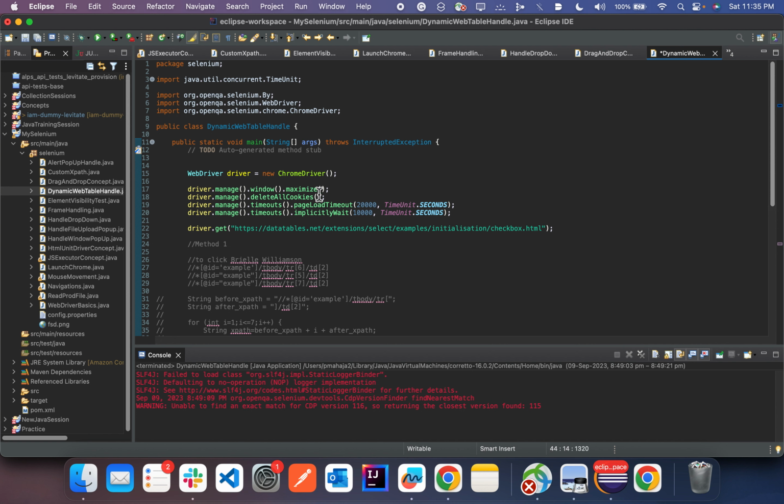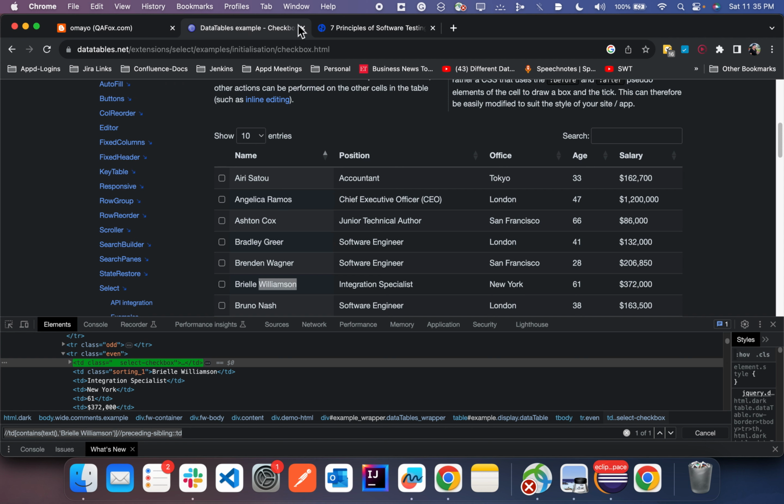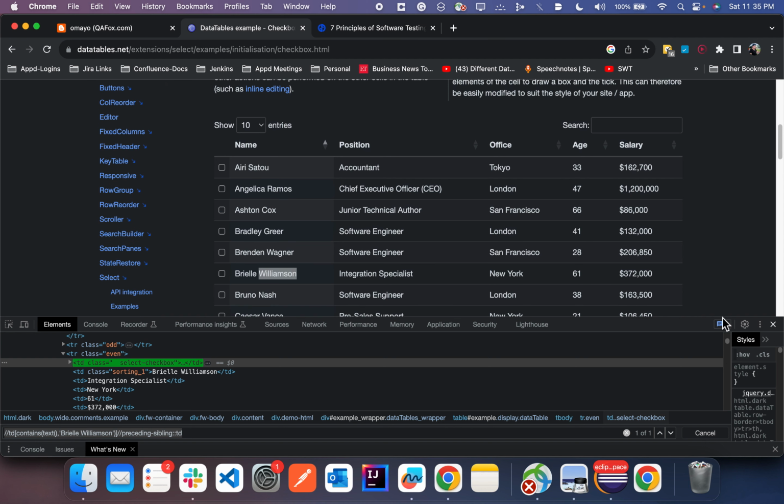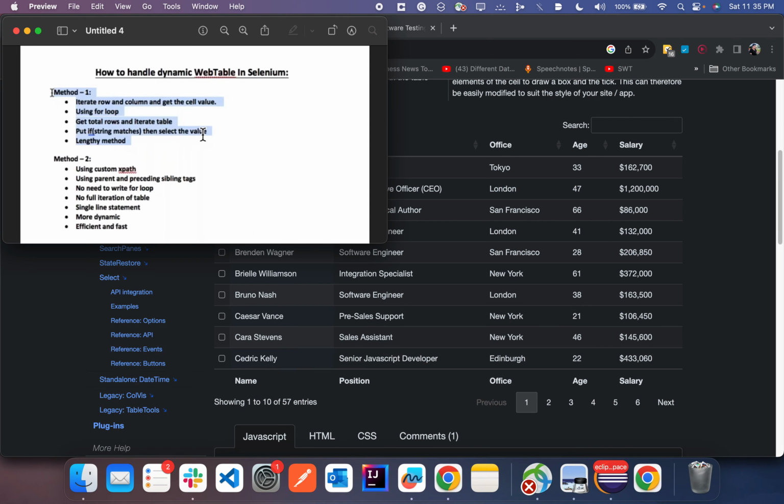Dynamic web table. I've created a class called dynamic web table handle here, and this is the dynamic web table that we have. So we have two approaches here. First is the lengthy approach. What we do is iterate rows and columns and get the cell value, and then using a for loop get the total rows and iterate the table, and if the string matches, then we select the value and click it. This is the first way to do it.